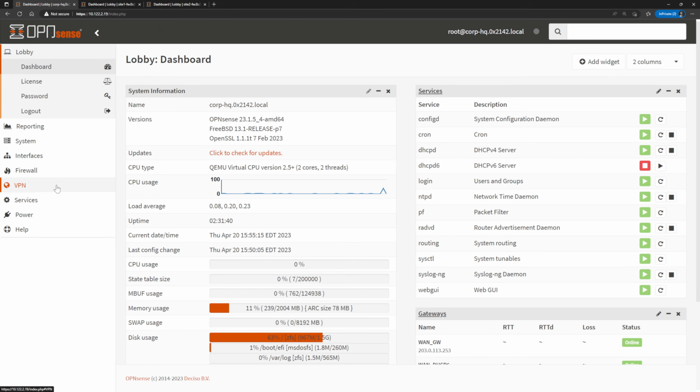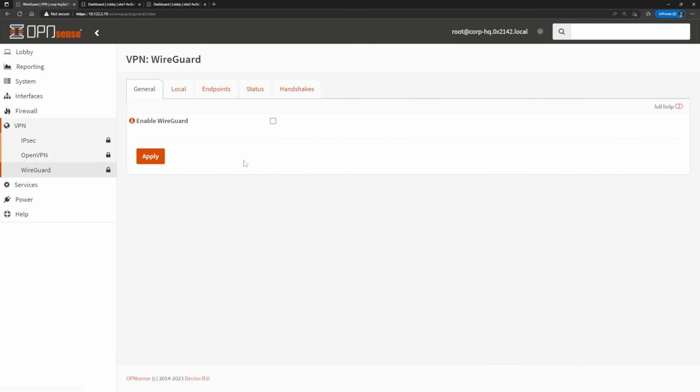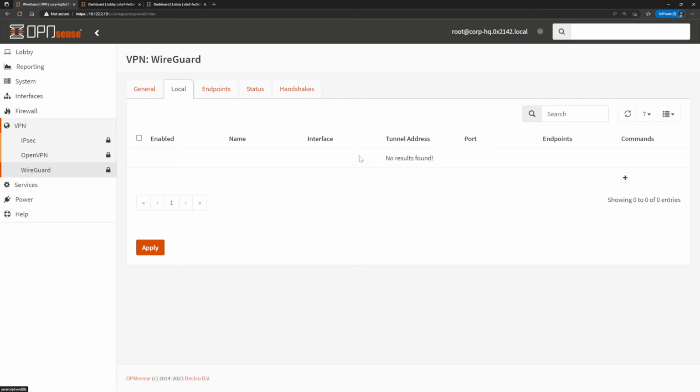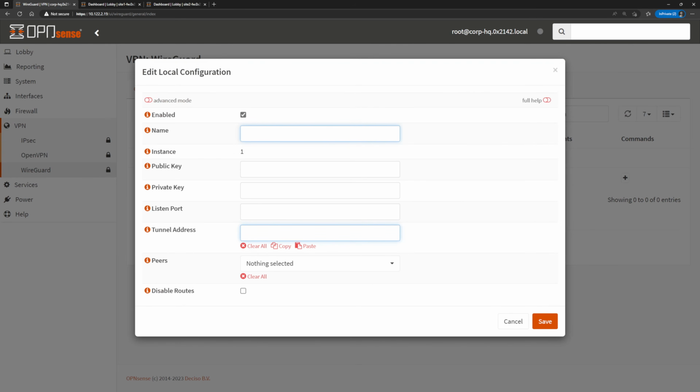And the first thing we'll do is we'll go down to VPN and then down to WireGuard. Then we'll enable the WireGuard service. Then we'll go ahead and hop over to the local tab. This is going to have the configuration for the corporate firewall side of the WireGuard configuration. So we'll go ahead and hit the plus to add a new configuration. We'll name this Corp HQ. We'll leave the public and private key blank since these will be auto-generated when we save the configuration.